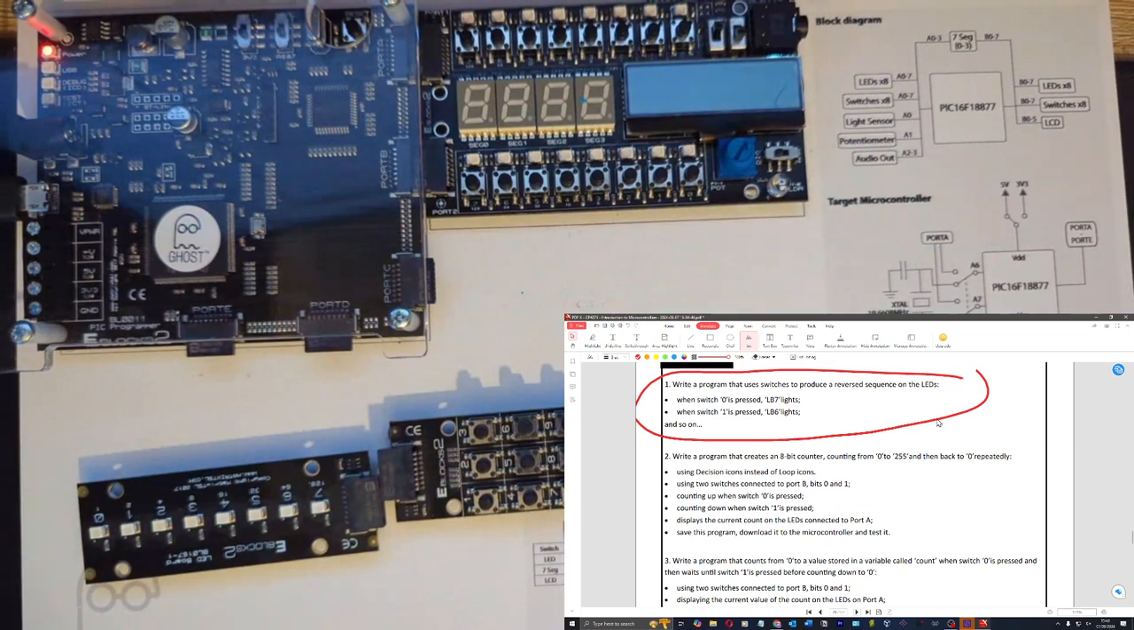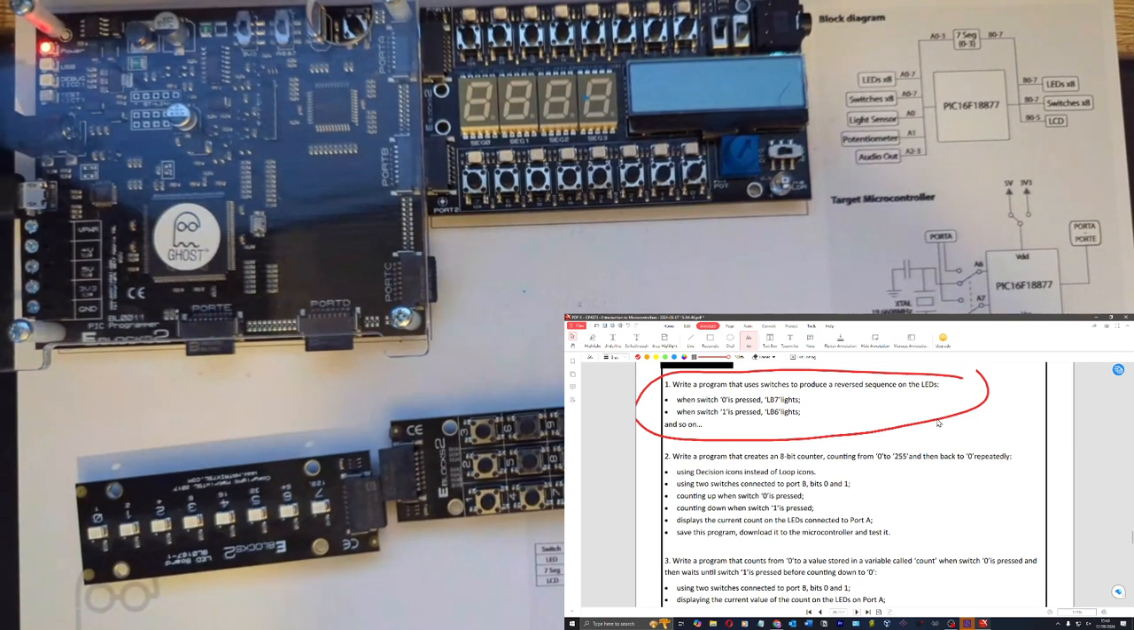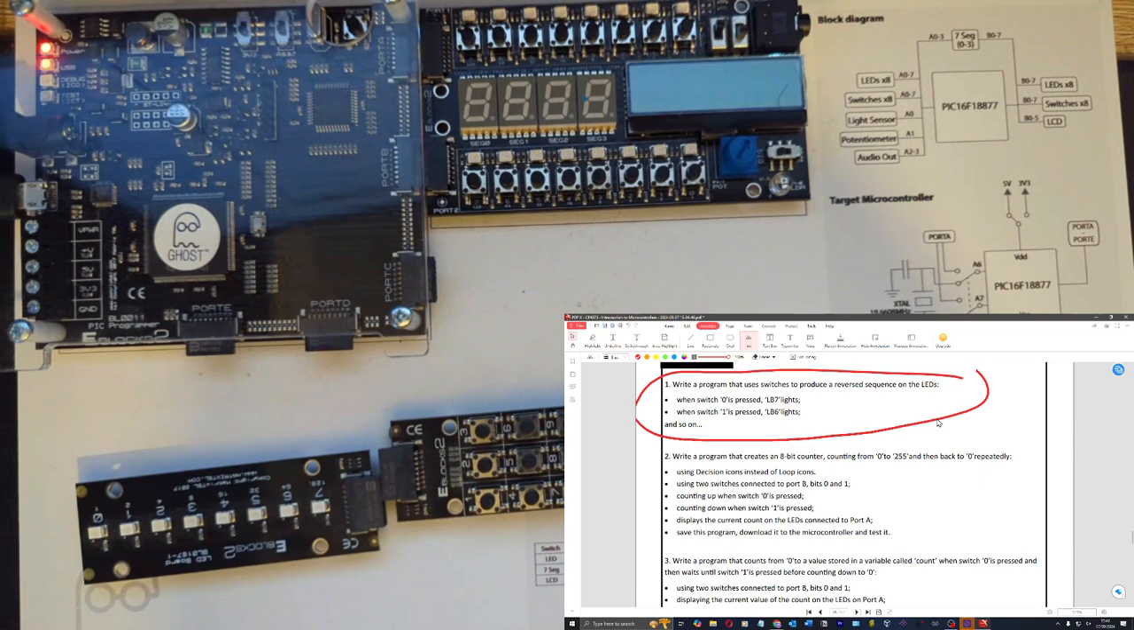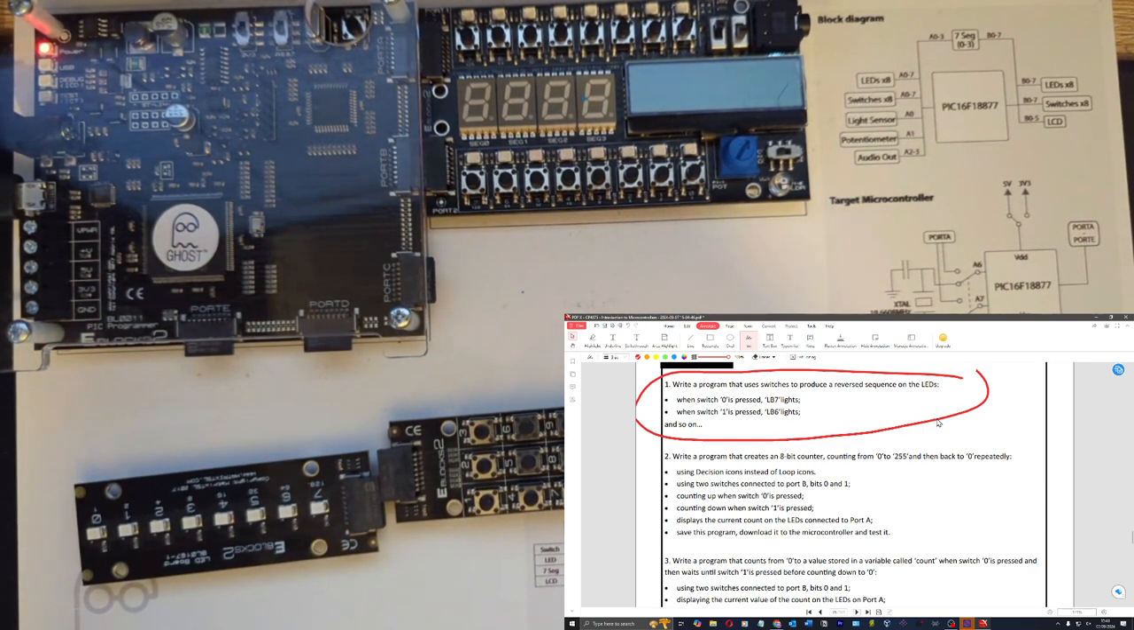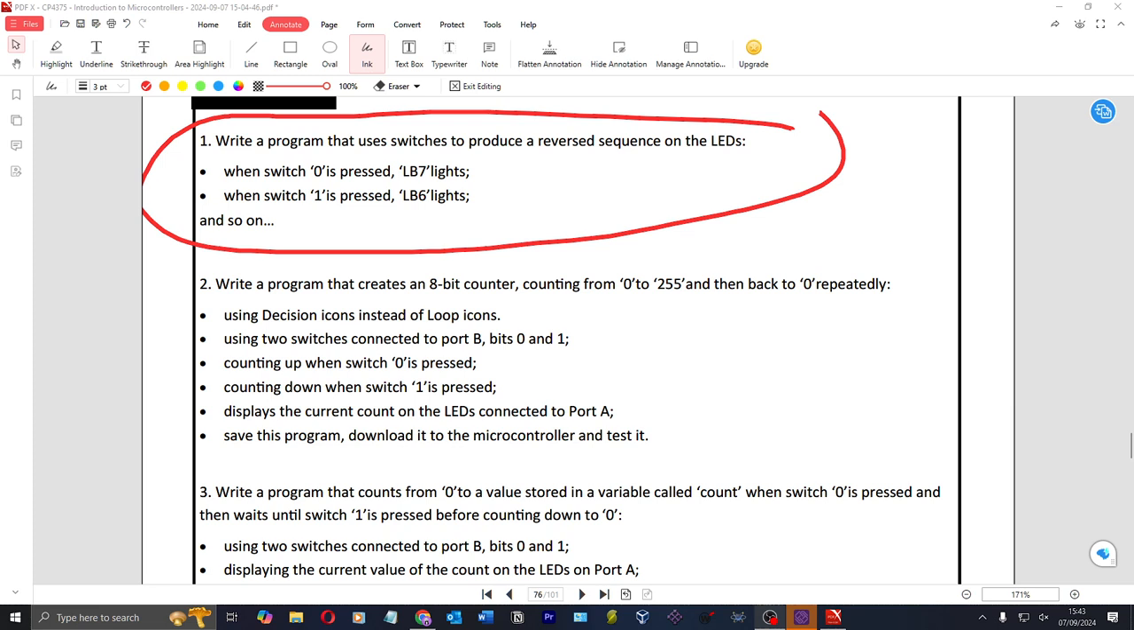Write a program that creates an 8-bit counter counting from 0 to 255 and then back to 0 repeatedly. I've done this 50 times already. Why? I'm not doing that again. This should have been a separate video actually, but let's see what it says. Using decision icons instead of loop icons. Using 2 switches connected to port B, bits 0 and 1. I must say I don't want to continue. I should probably just go take a break. After this sort of lesson, I think you just deserve a break really. But I don't even want to continue this curriculum.